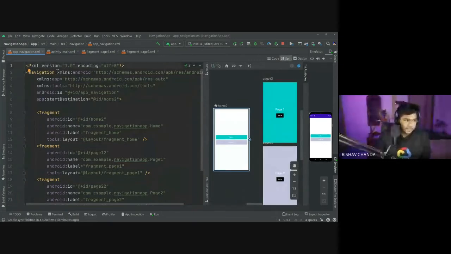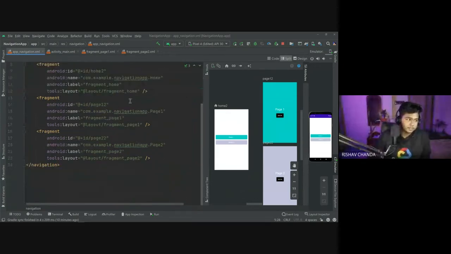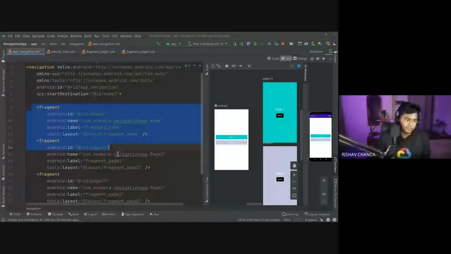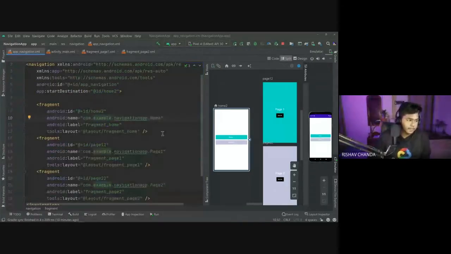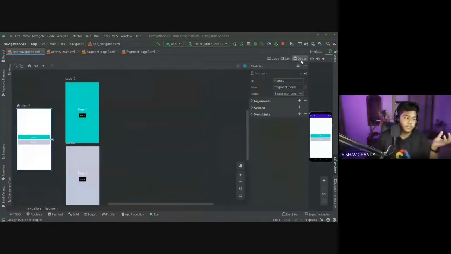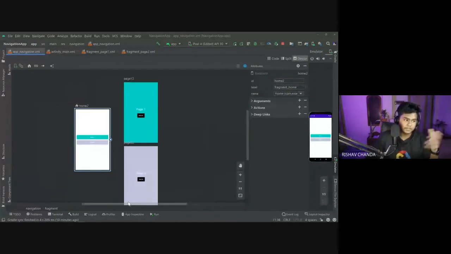So here in this XML code, first there is navigation, and inside this navigation there are three different fragments, right? First is home, its ID is home too. Then we had different things like name and label, and the other two fragments are also there. Now, to navigate between them, we use the navigation graph, simply this one.